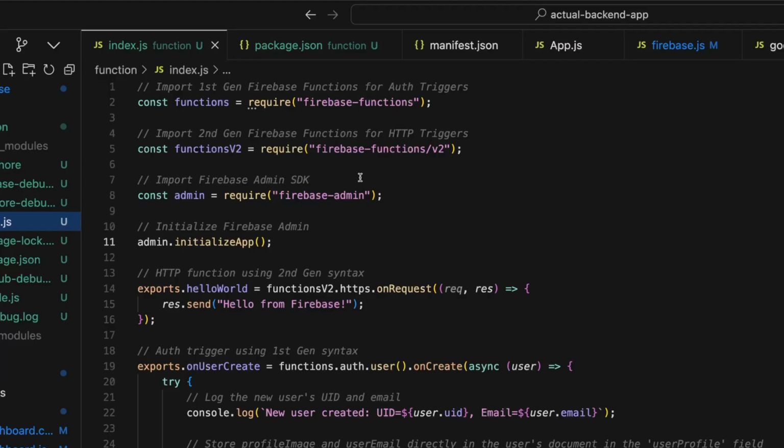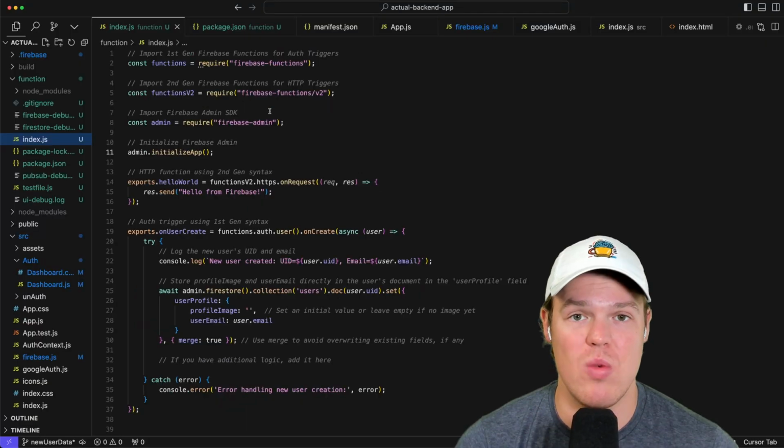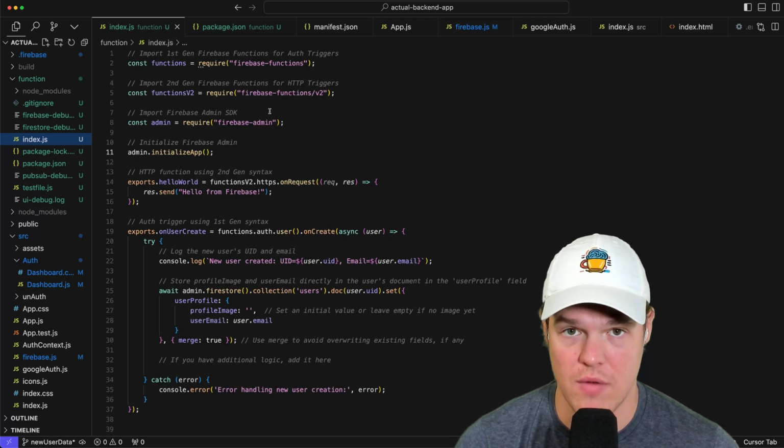Okay. First major thing you need to know. Right now, when it comes to Google Cloud Functions, there is V1 and V2. Typically, we want to opt for V2 as it is better for software development.